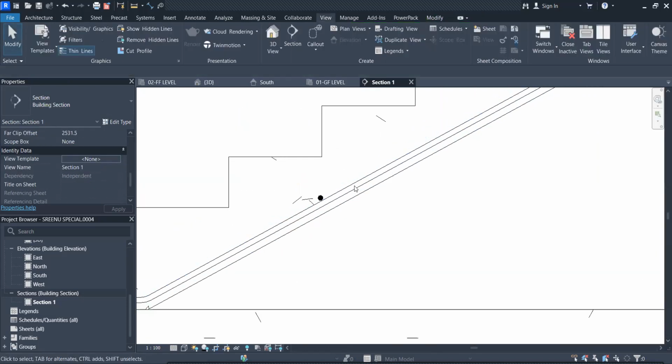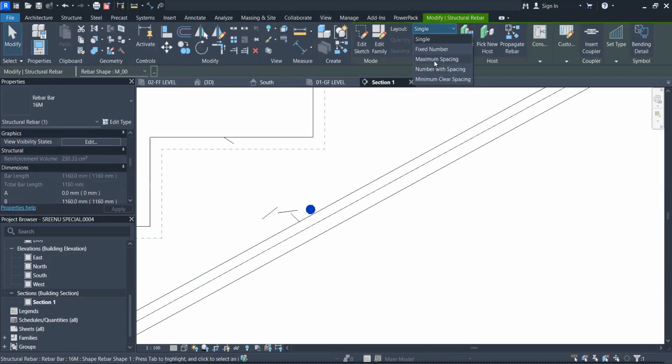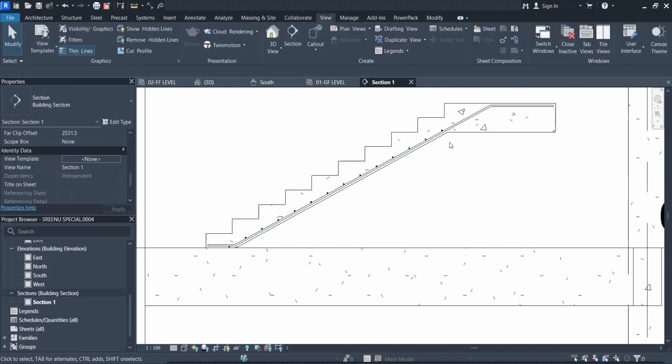Then I'll select the bar and make sure that you change it again the way we did it. This time, let's use, okay, maximum spacing is fine. You see automatically it's going to place those bars. And let me change even this one maybe to 200. It depends on what you've designed. Click inside here. We have it here.